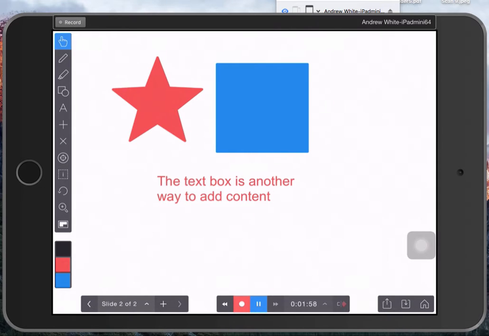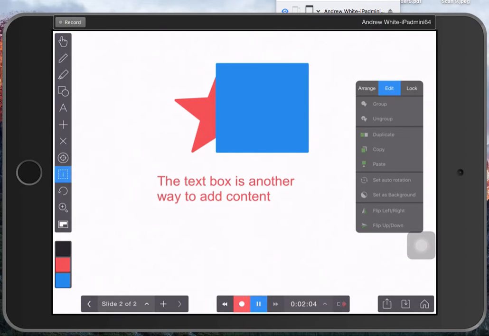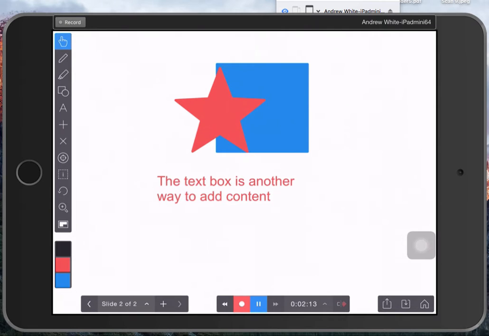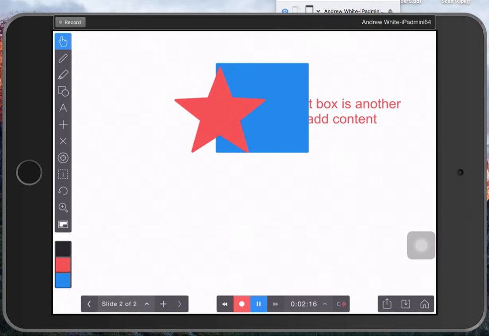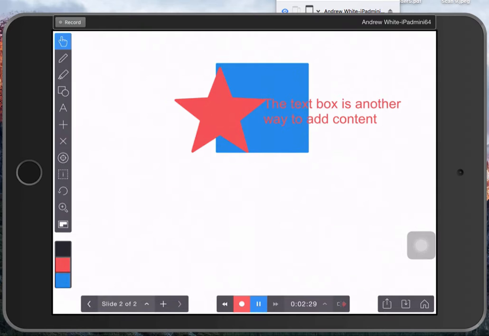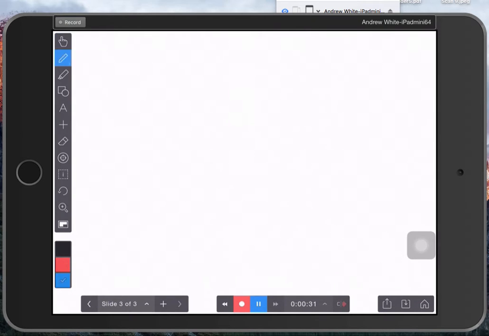So I'll just create another shape. And you see when I add the star to it, it's layered below. So I press the information, select the object I want to move or adjust, and then bring that to the front. Same thing for the text. And bring to front. And just move it into place using the Move tool.